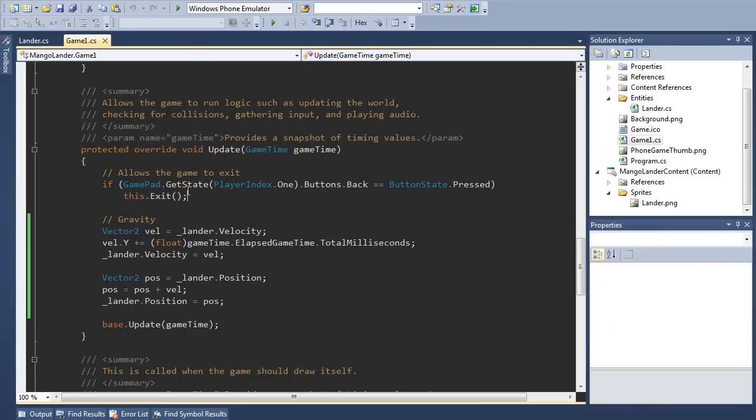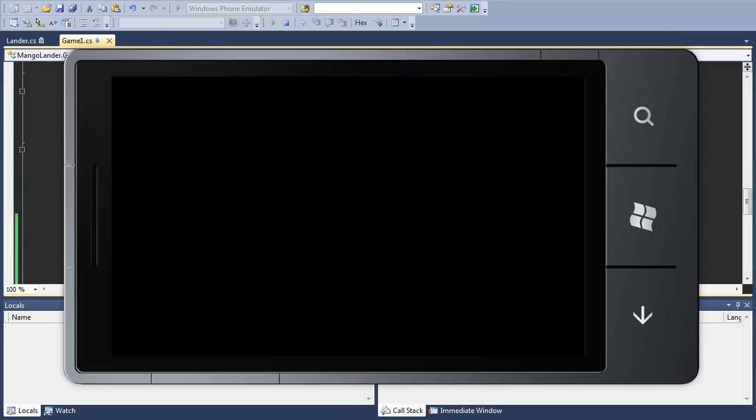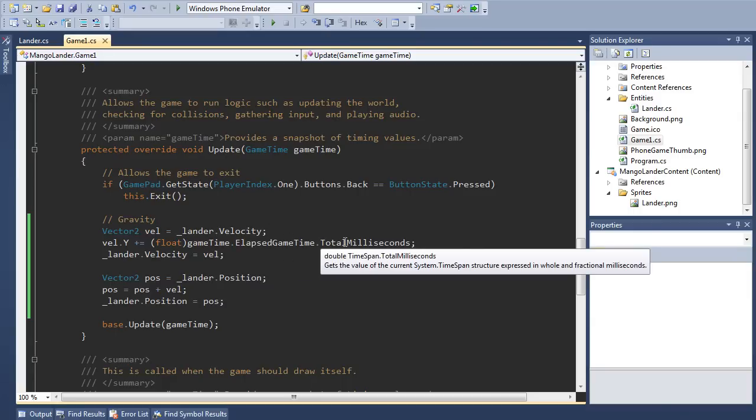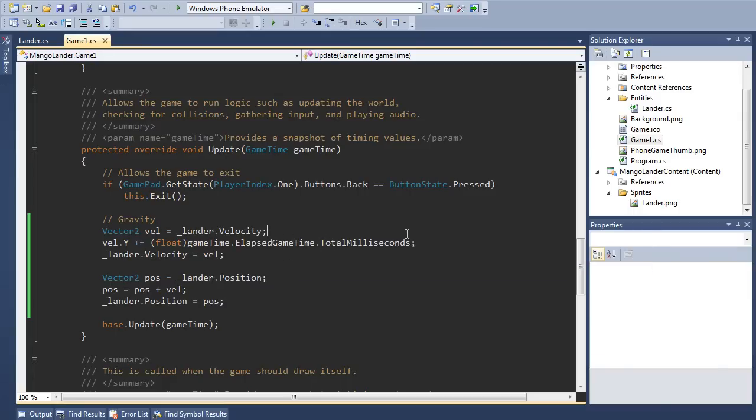Straightforward. Then we build and run in the emulator, and what you'll see is that our lander should... I forgot one step. So you'll notice I'm using total milliseconds, so every second this is going to increase by 1,000 basically. So over a total time frame of 1 second, this velocity dot y will have increased by 1,000, which is way too much for our game. We're actually going to reduce this by a factor of 2,000, is what I've found. It kind of works out pretty well.